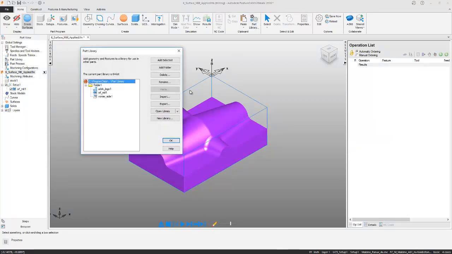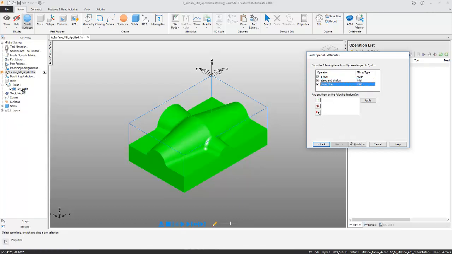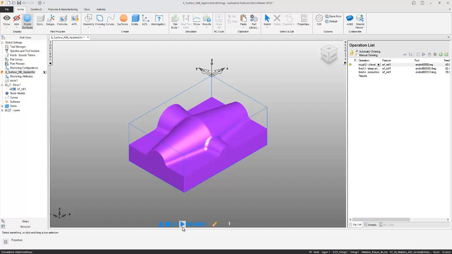So I'll go back to the part library, select the surface mill, which of course I should have renamed, and I'll paste it in, and I'm going to get the attributes. Notice how it gives me all of the processes, and I can pick and choose the ones I want, and then I can paste to this feature or multiple features. Finish, and now this part is programmed. Once the calculation is complete, you're going to see the Z-level rough with the step milling. You're going to see the steep and shallow finishing, and finally the corner remachining.